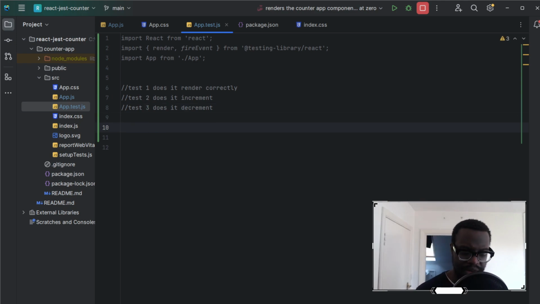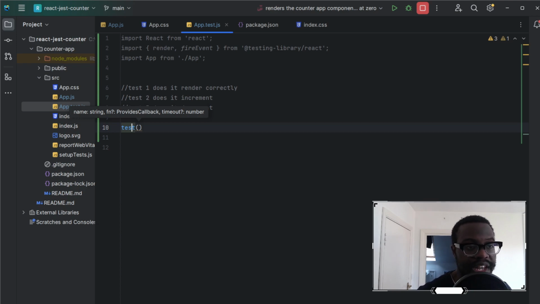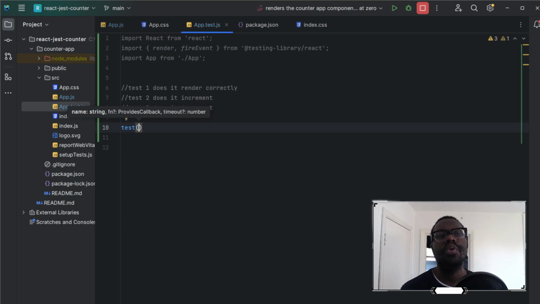So the first thing I want to do is just write test. So test is something that we're importing from Jest, right? So that's where we're getting it from. We're not getting it from thin air. We're using Jest, and then it's importing test, and my IDE is very helpful. It's telling me what to write next. So the next thing it wants me to do is write a string.